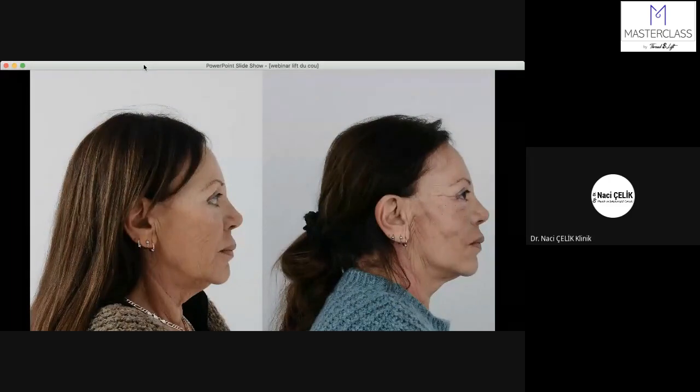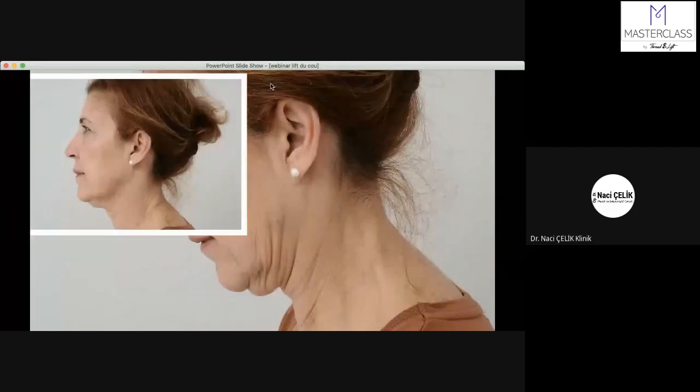Maybe from the lateral part, you can see the correction of the mandible contour. What will happen to the skin? Nothing happens. We can correct that skin with laser. But thanks to corona, we can't do that.